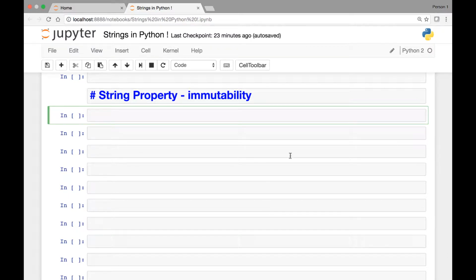In this lecture we learn about one of the important characteristics or properties of a string known as immutability. Immutability means once we create a string, we cannot replace or substitute or change the elements. Let's look at an example.